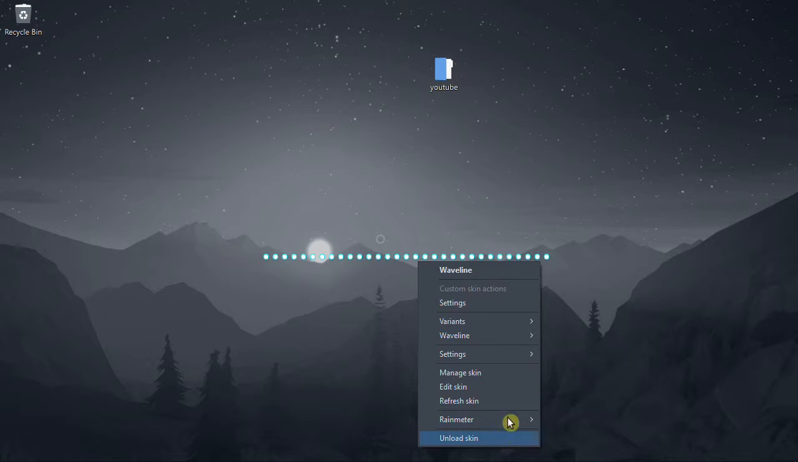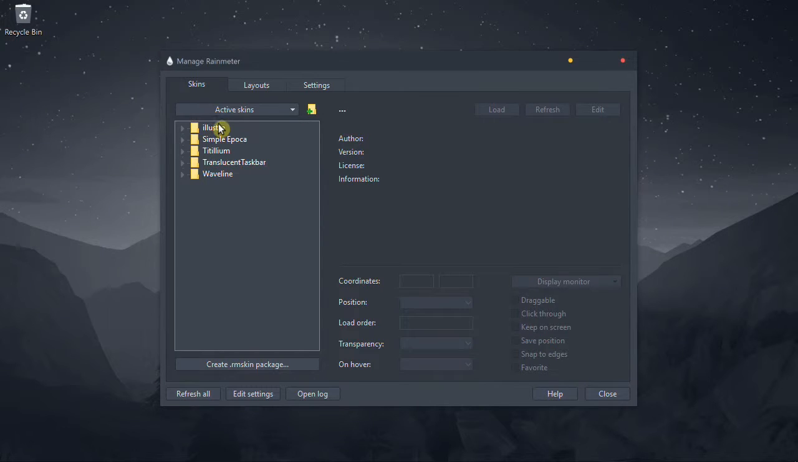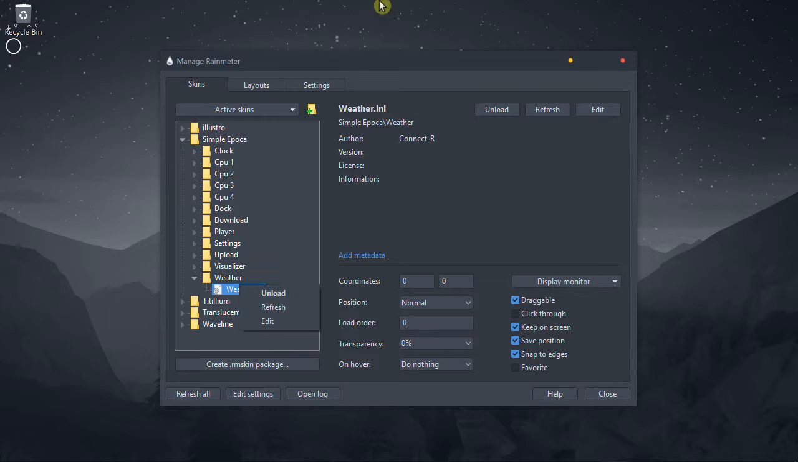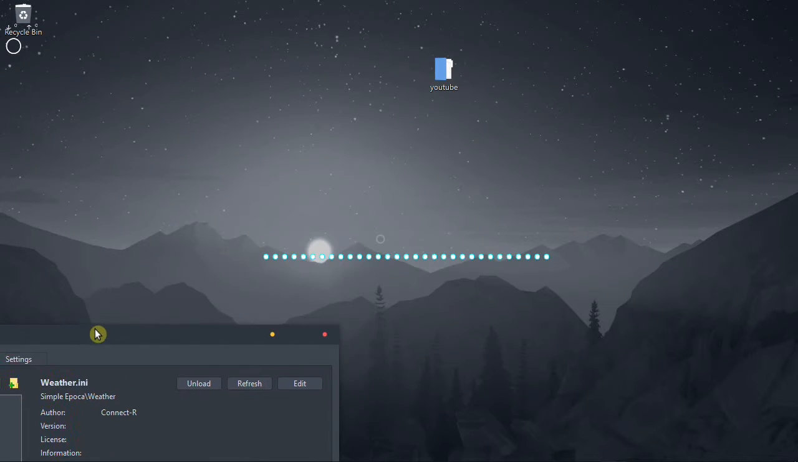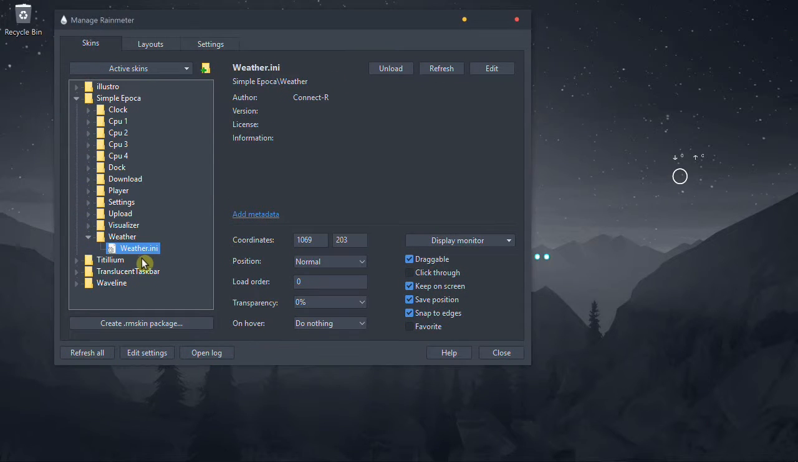So we go to manage again. You can see those skins are right here now. You see the simple and all the stuff, where you can choose what you want to put. If I load the weather now, you can see the weather app will be right here. So if you're on your internet connection, that will surely pop out the current weather of your area. So I'm not using that, so I'm going to unload that.